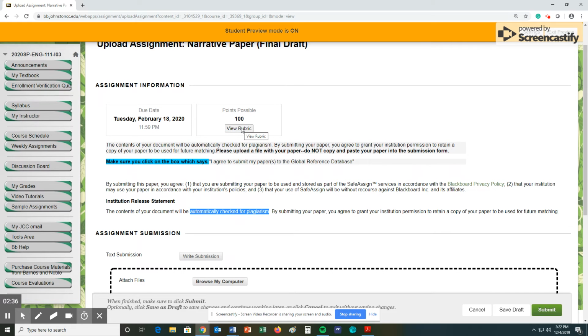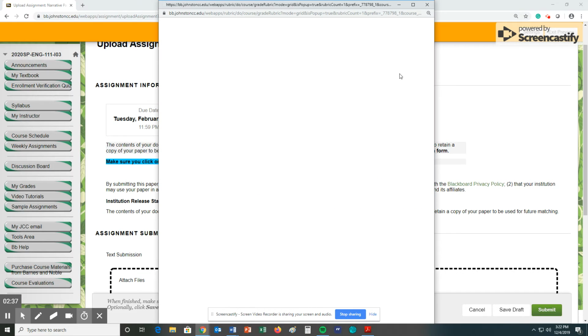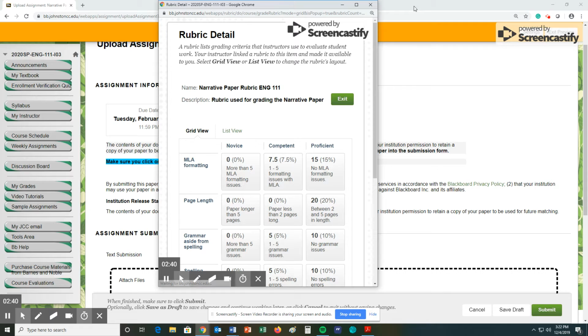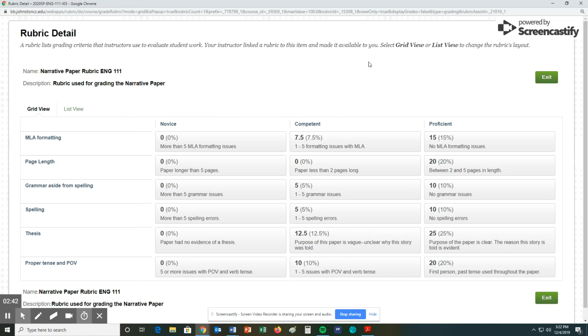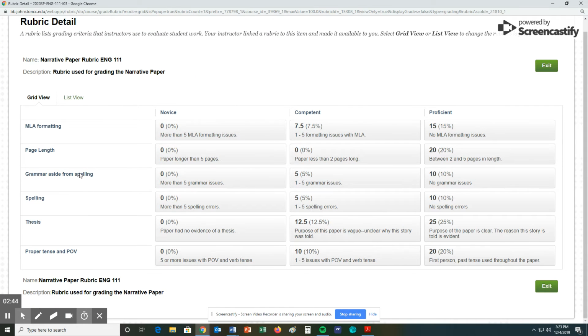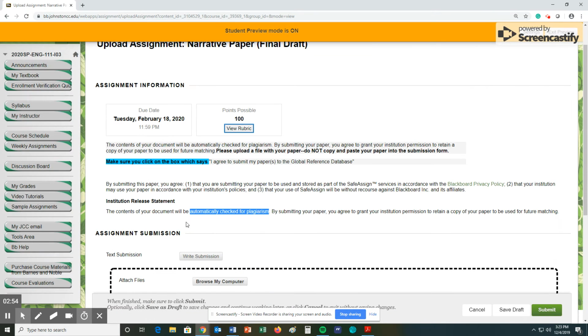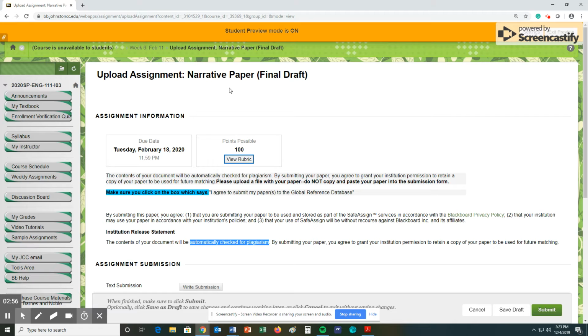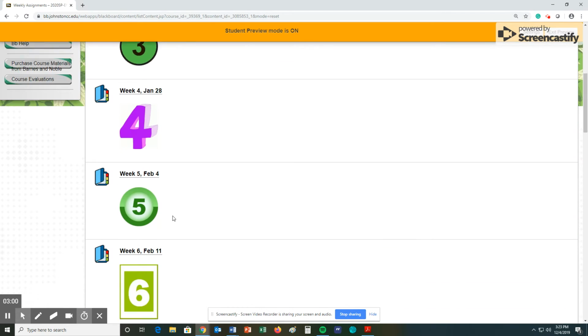Now for the rubric, if you want to see how you're graded on it, you just click on View Rubric, and I'll let you kind of go through this at your leisure, okay? But this just explains, okay, exactly how are you going to get graded. So the goal here is to do all these things. Okay? Alrighty, fantastic. That is how you submit your narrative paper final draft. So let's go back to week 6 here.